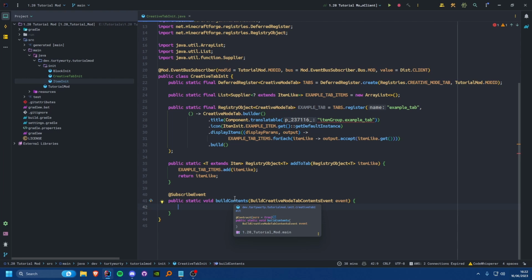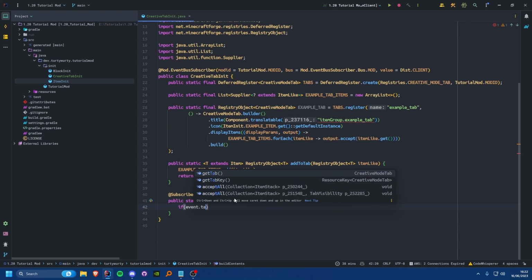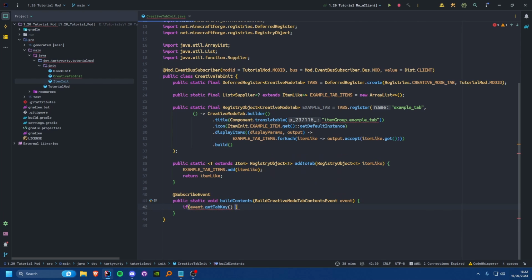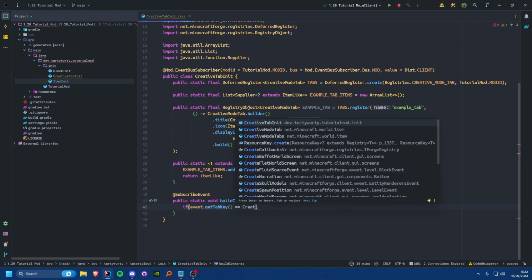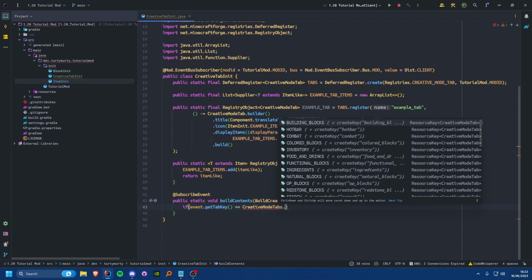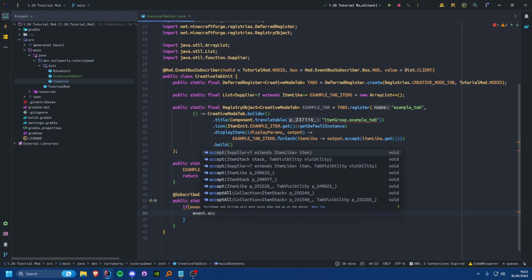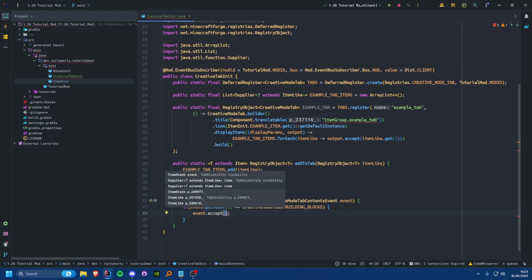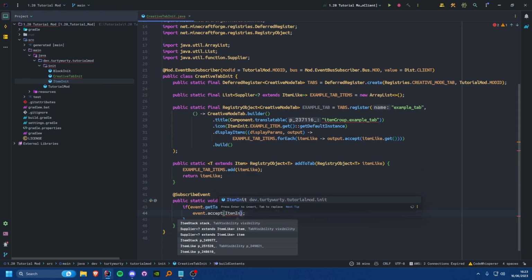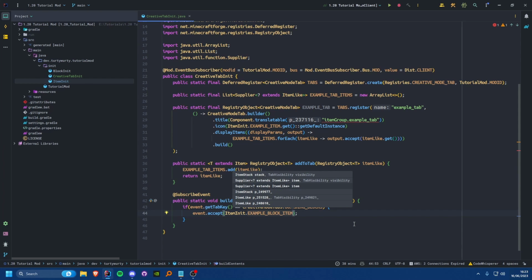But anyways, what do we need to do in this event to add to a vanilla tab? So this is fairly simple, really. We just say if event.getTabKey() is equal to CreativeModeTabs dot, and then whatever tab you want to check, for example, BUILDING_BLOCKS. So if the tab key is building blocks, then we can say event.accept, and then we can add whatever we want to that tab. So we can add, for example, our example block to the building blocks. So let's do that. Let's do ItemInit.EXAMPLE_BLOCK_ITEM, and boom, that works. Now you see this does accept a supplier, so we can just use the supplier version here instead of doing .get, and that's fine.